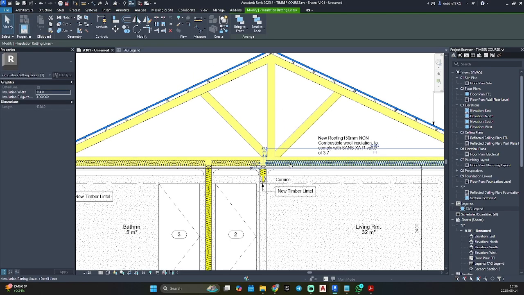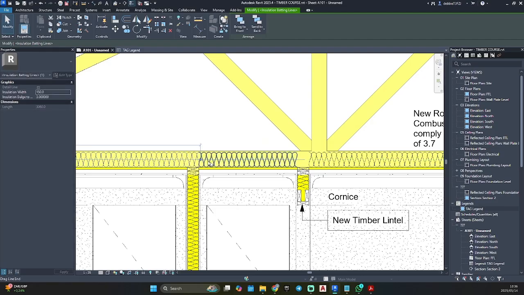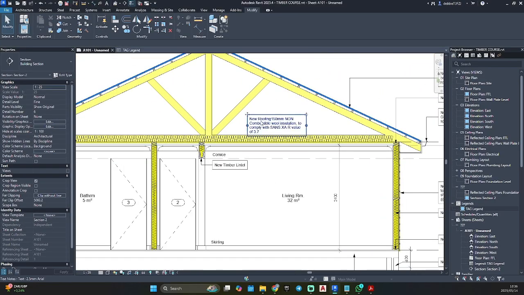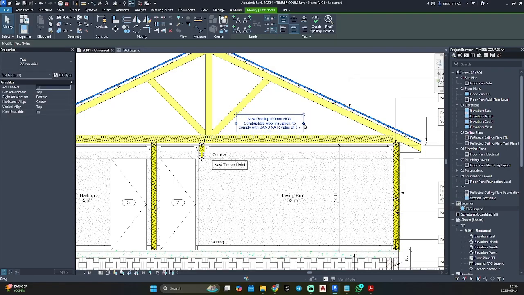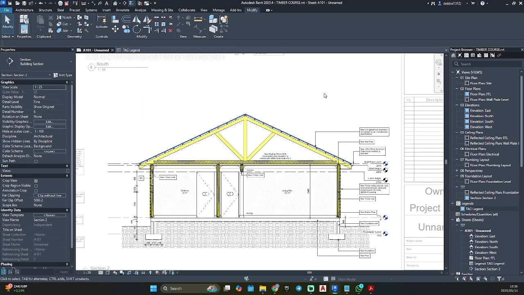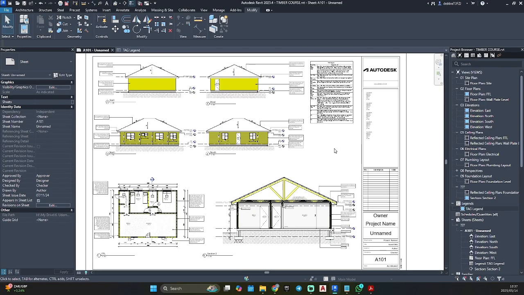So these ones at the top, can highlight them. Width needs to be 150. Just going to move them up. Let's connect these. Look a bit better. Center that off. And there, we have completed our little drawing.